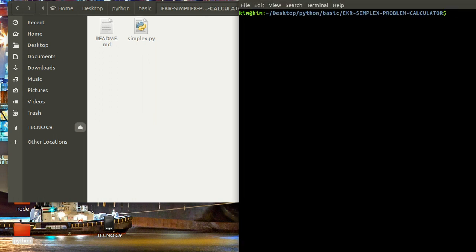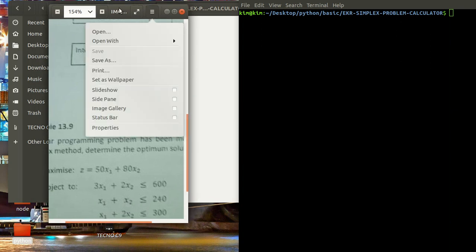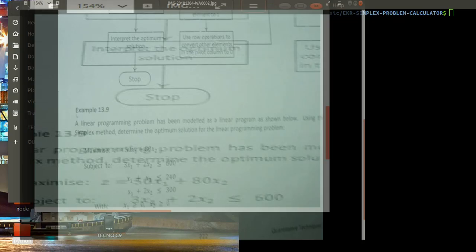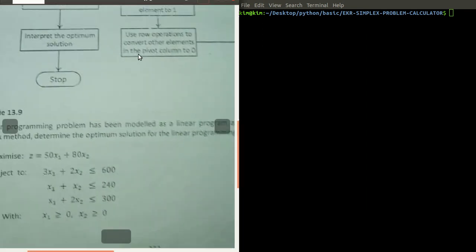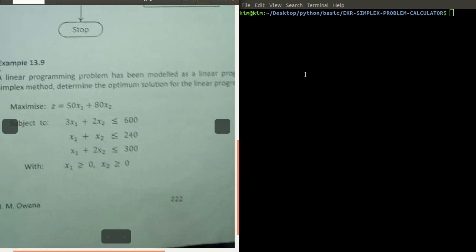I want to bring this one over here, because I want you to be seeing these equations as I key them in. To run the program, just run Python 3. Use Python 3 because I used Python 3 in this program. Python 2 will fail at some point. So write python3 simplex.py.